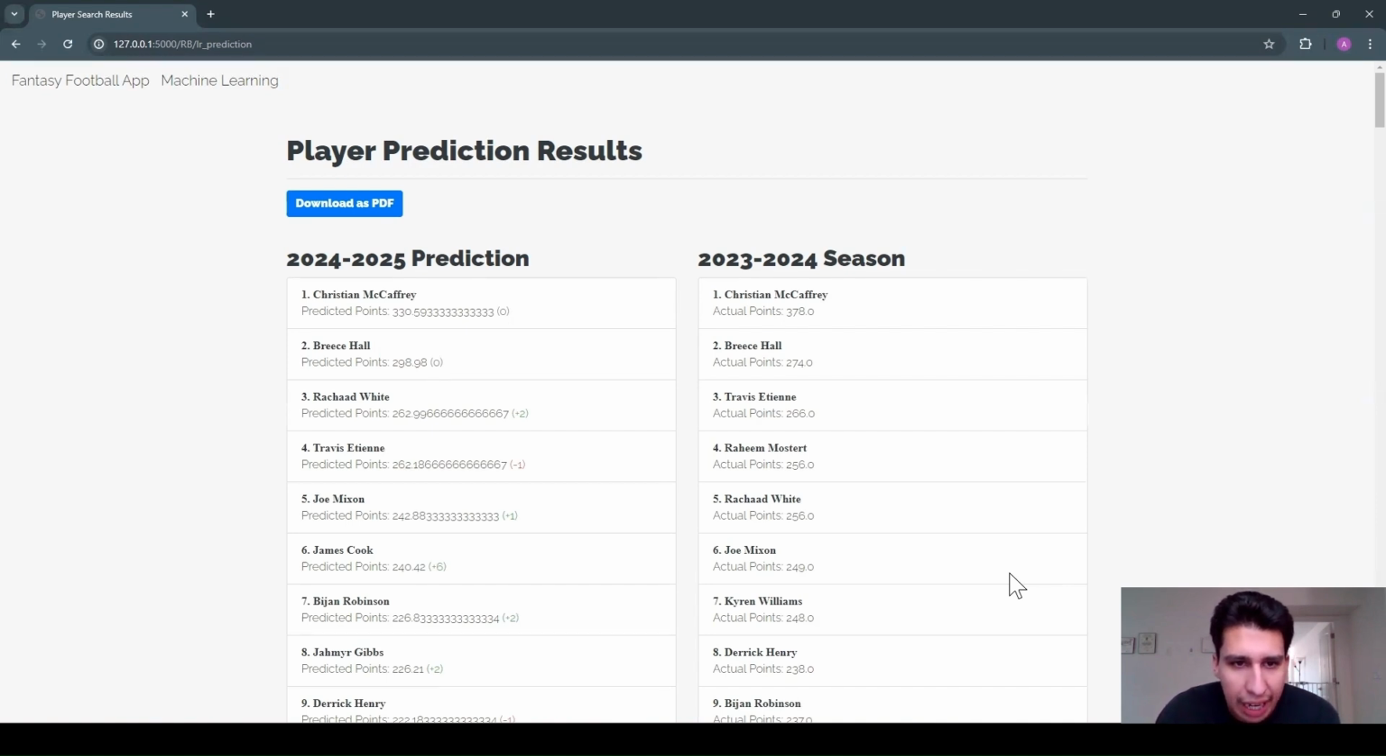But at number 3, we have a slight change that was a little surprising to me. I did not know that Rachaad White was number 5 in fantasy last season. But after making this project and seeing all the stats, we have Rachaad White finishing next season even better at number 3. Travis Etienne, right below that, finishes at number 4 in our estimation, staying top 5 but slightly sliding. Joe Mixon at number 5 goes up 1 spot from last season.